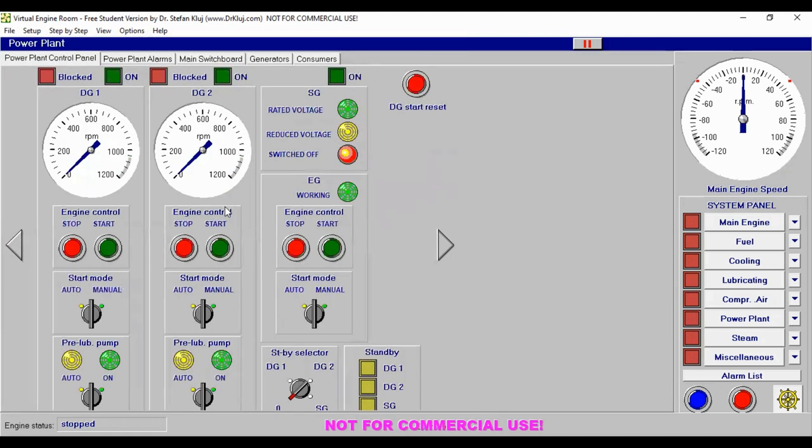In our power plant, we have diesel generator number 1 and diesel engine generator number 2. In case of starting, you have to put it in manual, then switch the start button. After that, we can synchronize it. Before starting, you also have to put in the auto lube, the pre-lube lubrication.